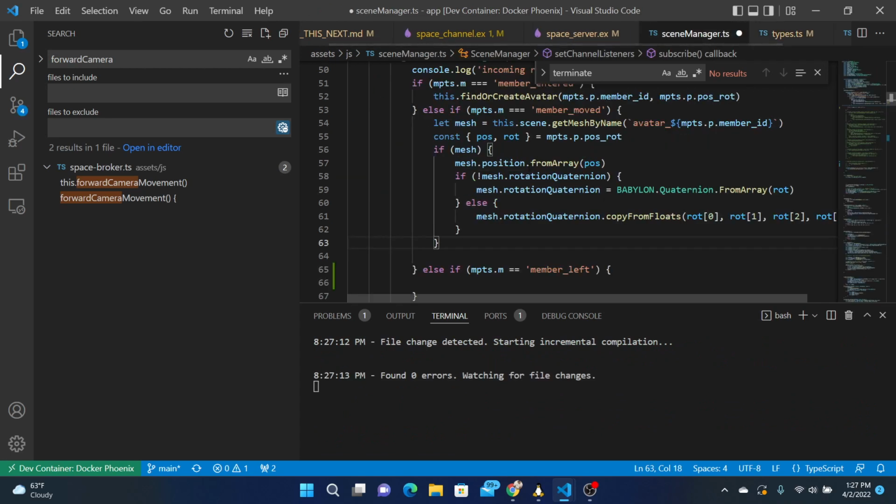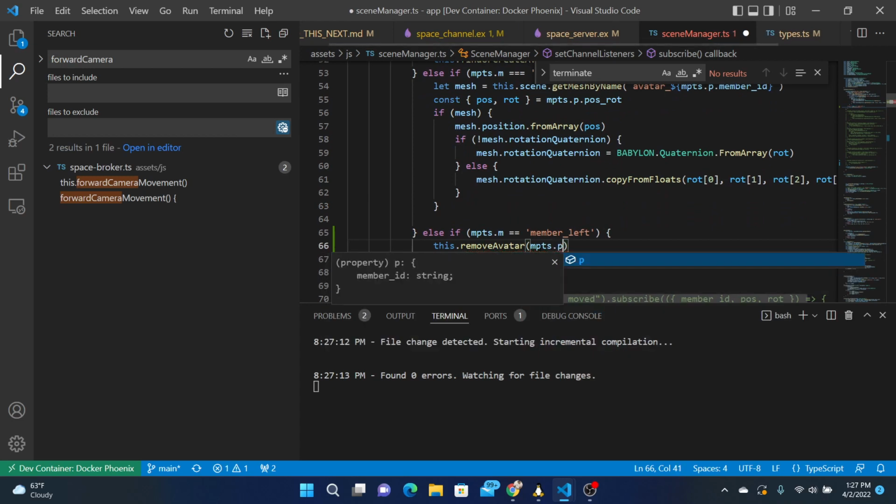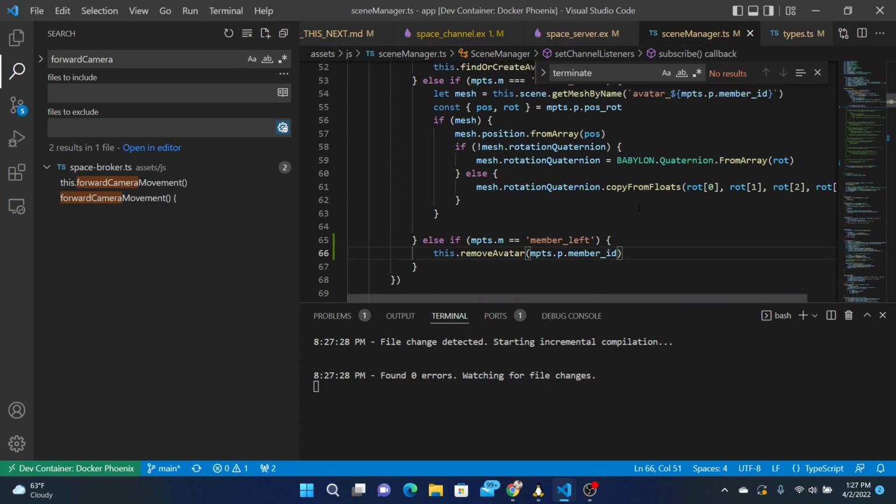Then in scene manager, I can say remove payload member ID. So what do we say for testing purposes? Let's remove him a little bit faster than 5 seconds. 3 seconds. Let's just keep it. Okay.